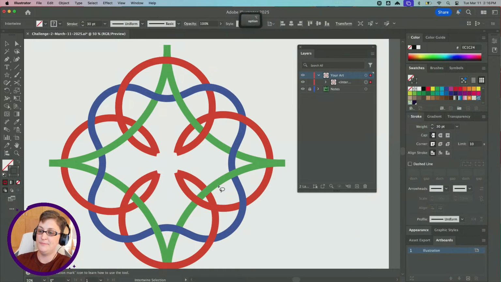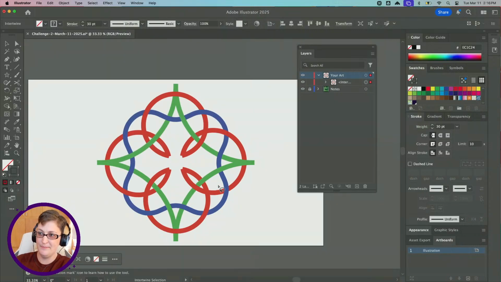All right, let's zoom out. Make sure that we've got everything. All right, looks like we've got all of our shapes overlapping and under. Oh, we missed one. That's why it's important to zoom out. This one, I need to have the red in front. Okay, perfect.